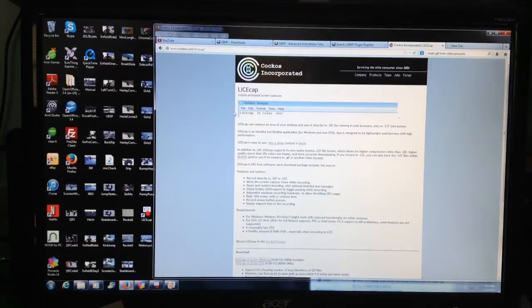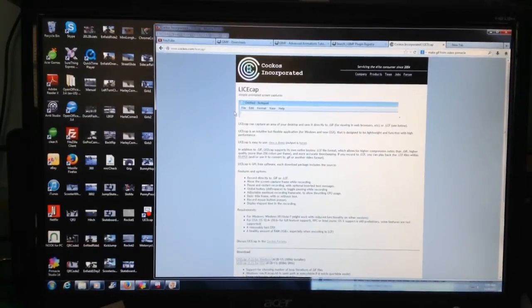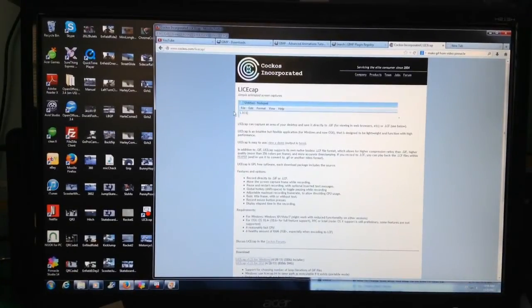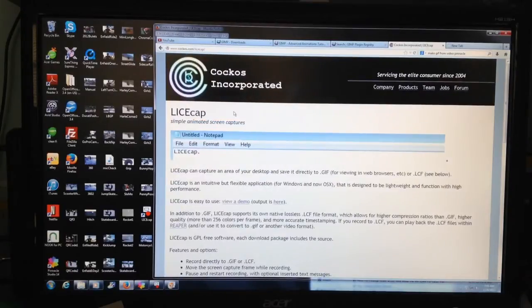I've just started using Google Plus, and I've noticed that you're allowed to put animated GIFs on there, so I wanted to figure out how to make an animated GIF. There's a program called LICEcap that's free, made by Kakos Incorporated, so it's just kakoslikethis.com. The name is LICEcap. If you do a search for LICEcap, you'll find it.